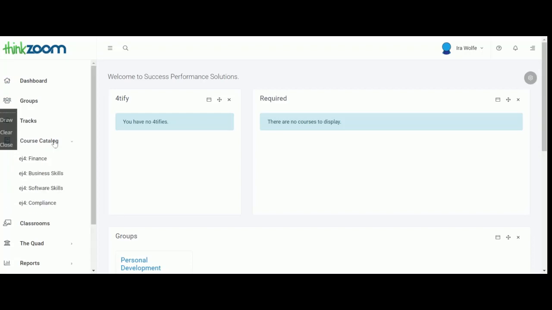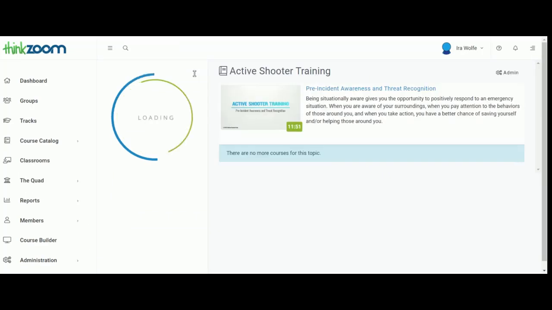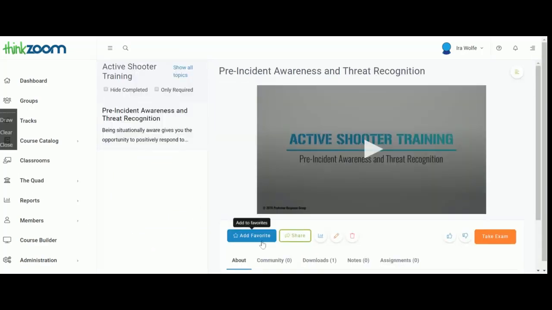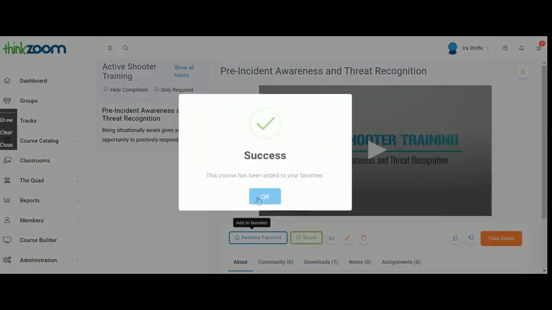Certainly, you can go to the course catalog. They're broken up into finance, business skills, software skills, and compliance. We also have an active shooter program, which isn't listed here. But you can simply come up and type it in, active shooter, add it there. And it's as easy as clicking on that. And then if you want to add that as a favorite, it will show up on your dashboard.